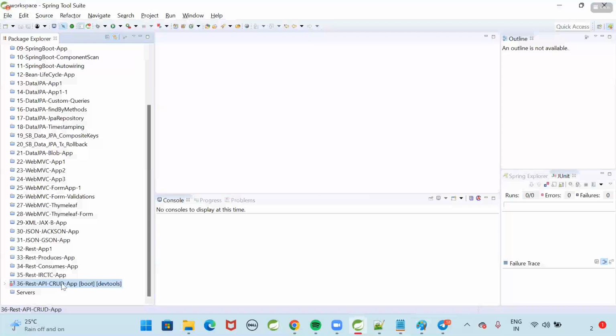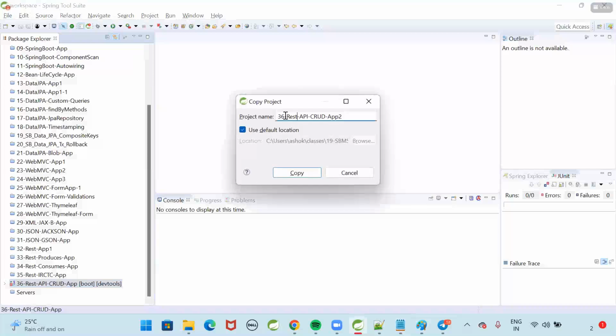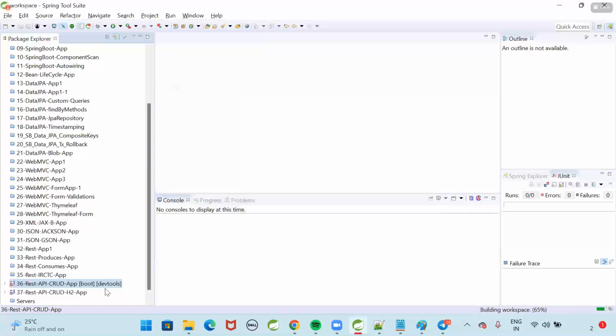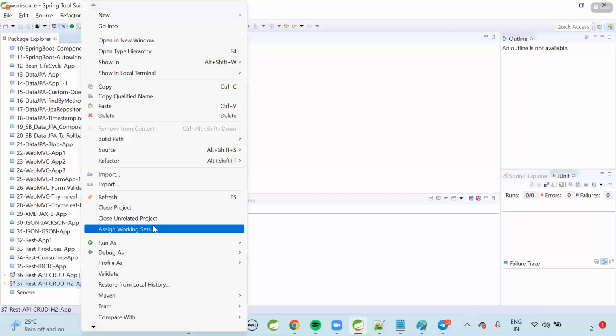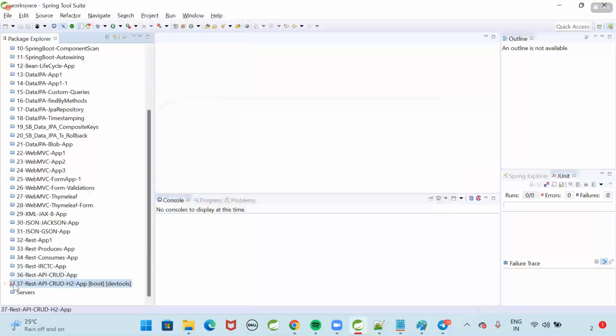Now let me go to this project. Let me change this project, the 37 application. I will just change the database details. That's it: 37 REST API CRUD H2 application. I'm copying this project, guys. The 36 project and 37 project are the same. The only difference is that the 36 application uses my local MySQL database. In the 37 application, I am going to use the H2 database.